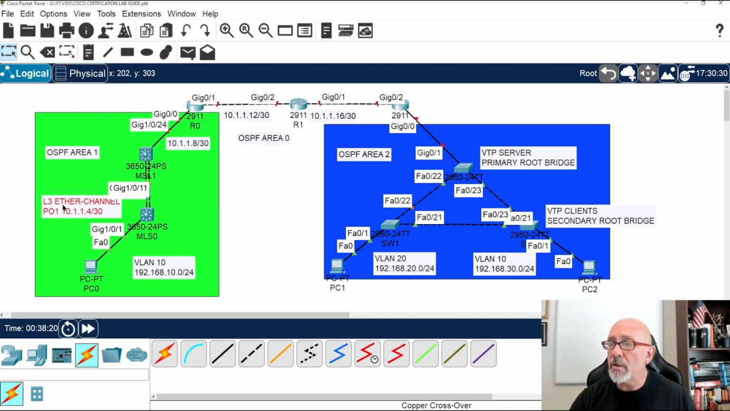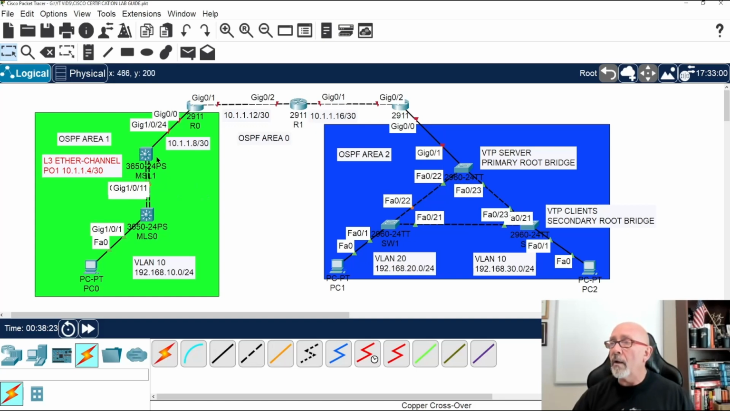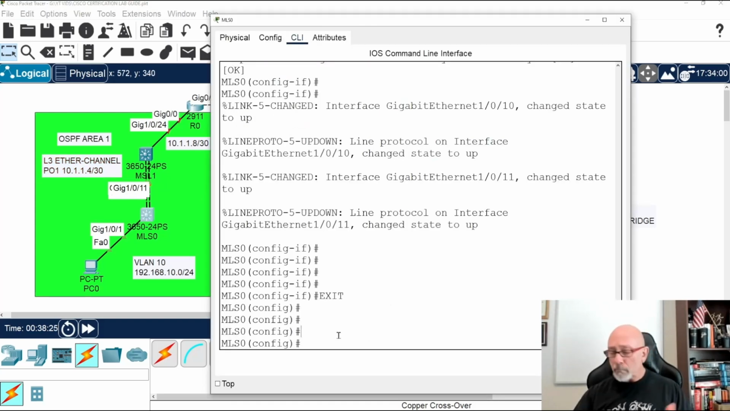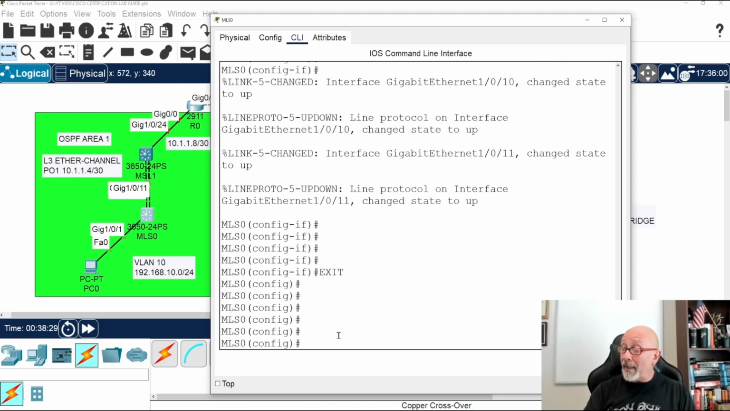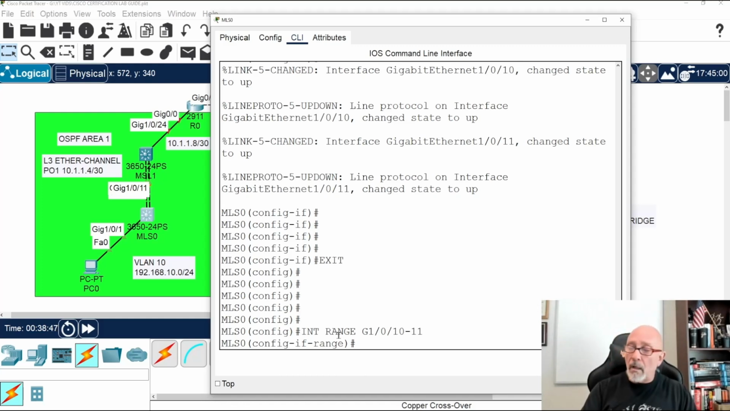I have a PhD, I can do what I want. No. Okay, so we're going to come here. I'm going to do a layer 3 EtherChannel. First, make sure you're in the right range: interface range G1/0/10-11.